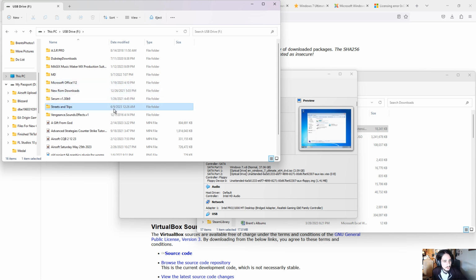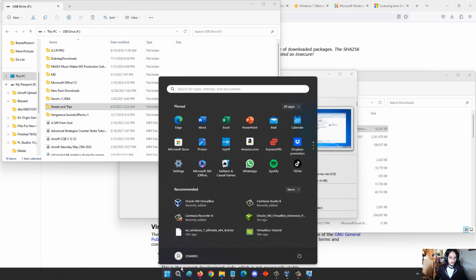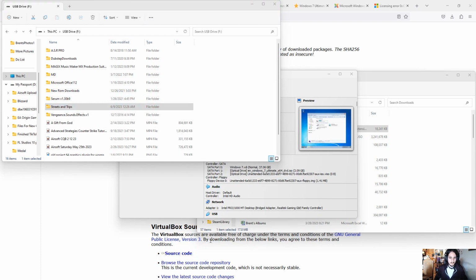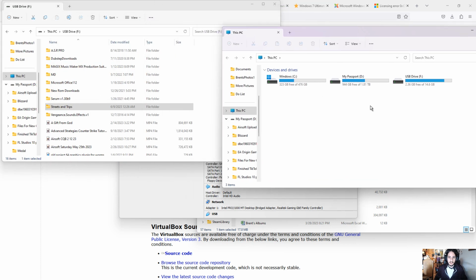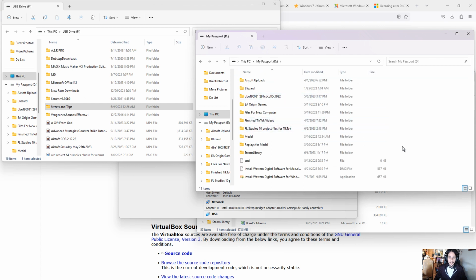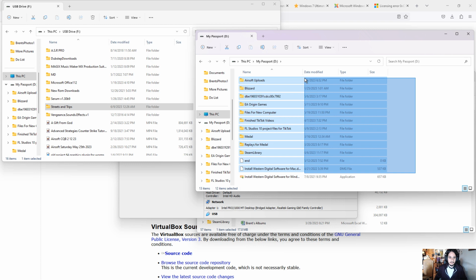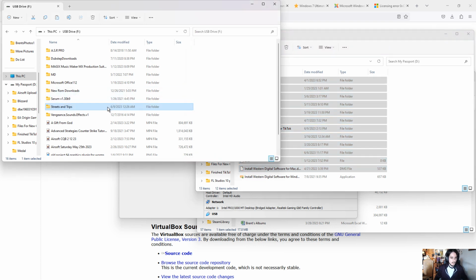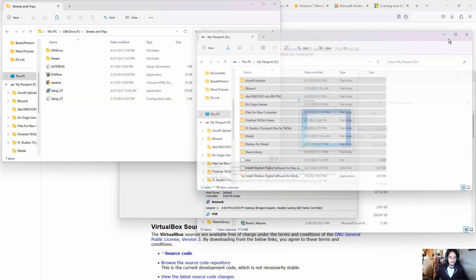Now, what you want to do is you want to make a folder called Streets and Trips or whatever you want, and you would go to this computer, go to your CD drive, wherever it is. I don't have a CD drive, but you'd put your Streets and Trips CD in the CD drive, and then what you would do is you would right-click it and hit open, and then whatever files are in the CD drive, I want you to copy them and then paste them in so that it looks like this.